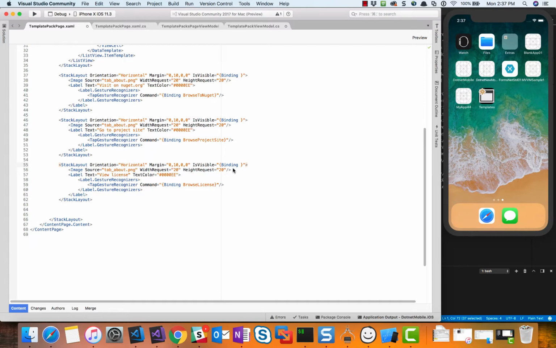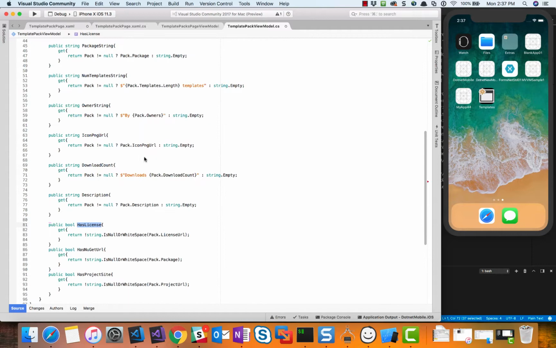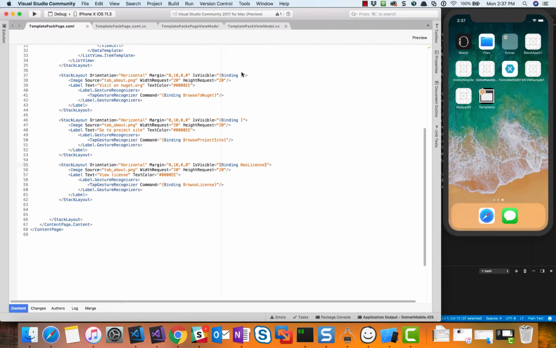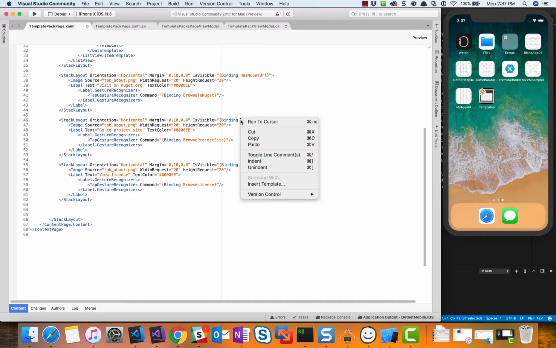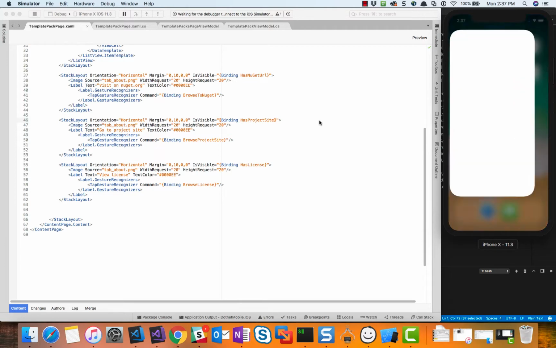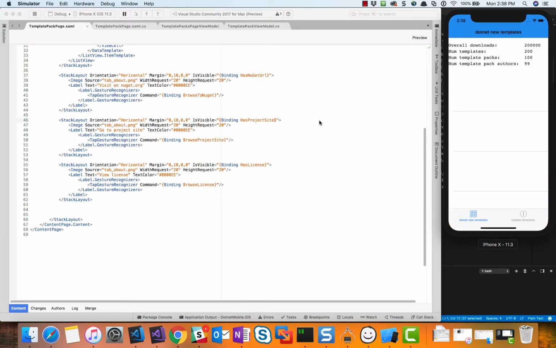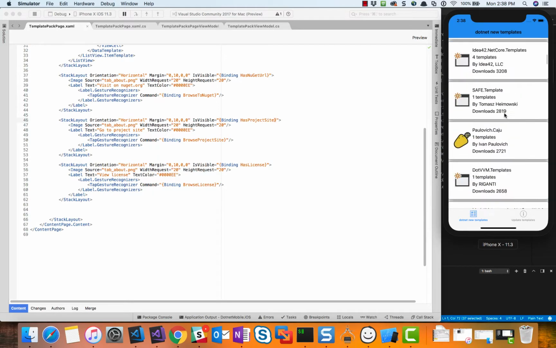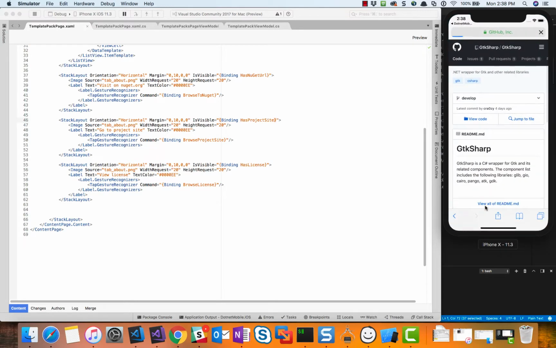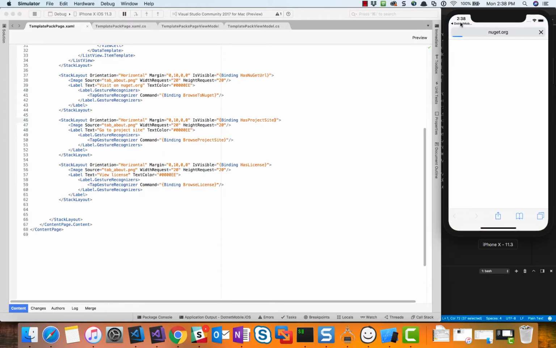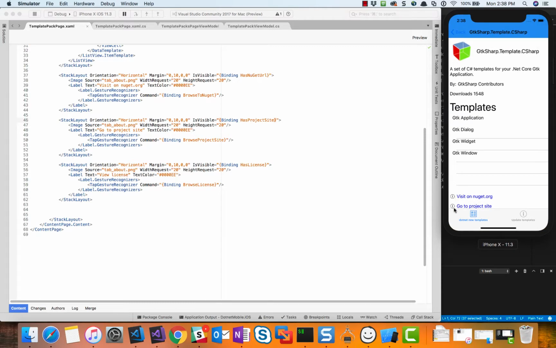So it has license, has NuGet, paste, and then it has project site. Okay, let's try it again. Let me go back to that same one. Yeah, here it is. Okay, now I can see there's no license URL, but these guys are still working, so that's good. Okay, great.